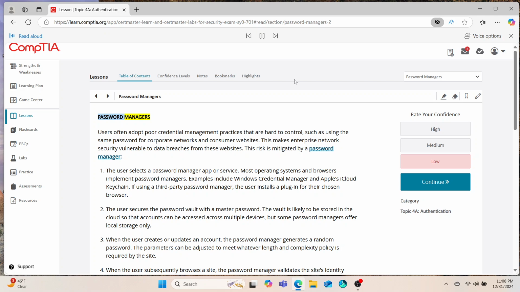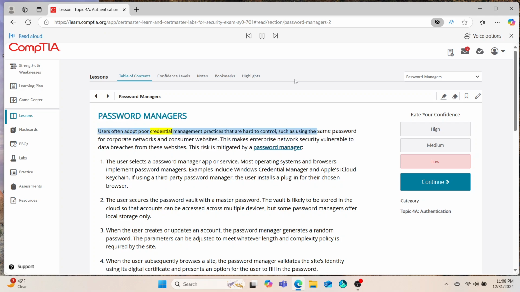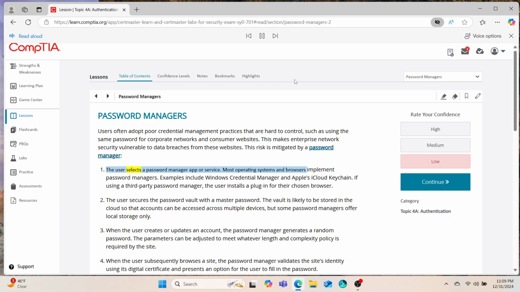Password managers. Users often adopt poor credential management practices that are hard to control, such as using the same password for corporate networks and consumer websites. This makes enterprise network security vulnerable to data breaches from these websites. This risk is mitigated by a password manager. The user selects a password manager app or service.